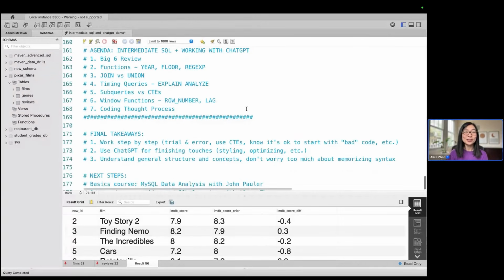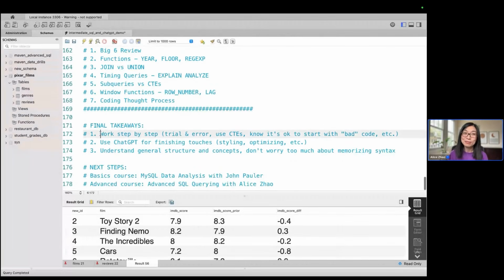The final takeaways are work step by step. You see, I did a lot of trial and error. I love using CTEs to see my result, filter it down, do some aggregation. I just use tons of CTEs. And then it's okay to start with bad code. Use ChatGPT for all the finishing touches.